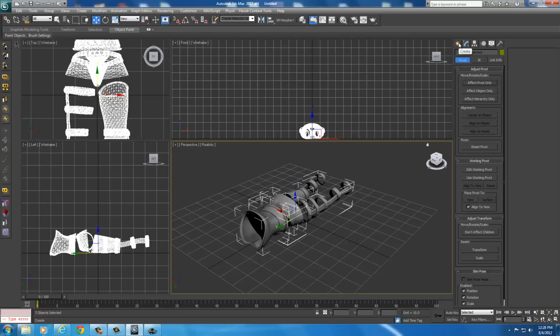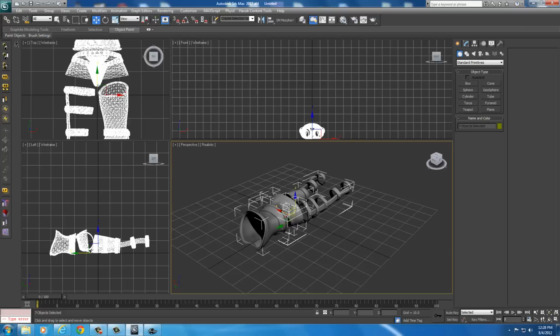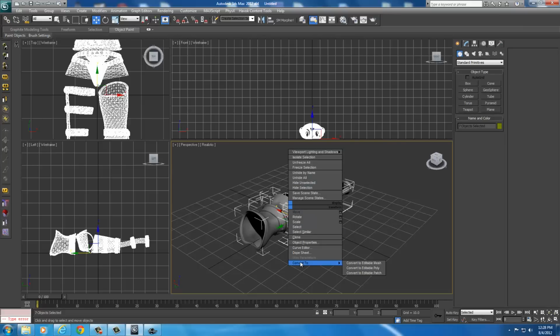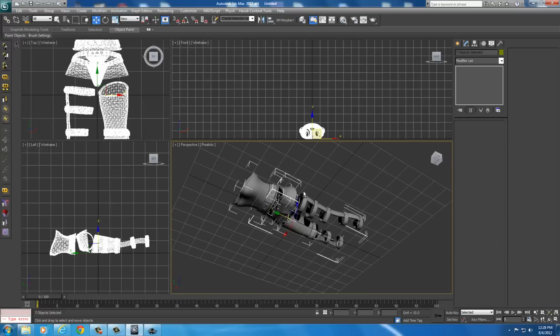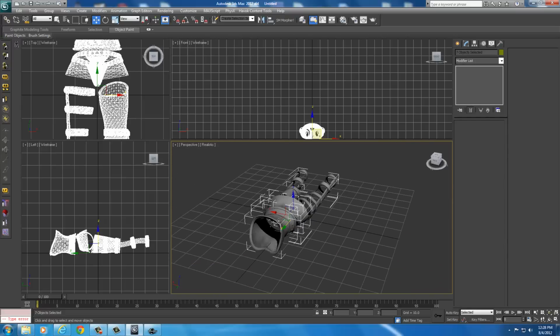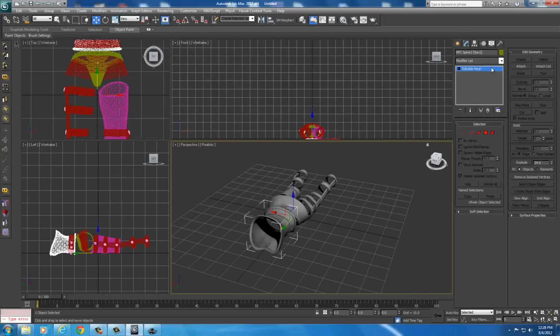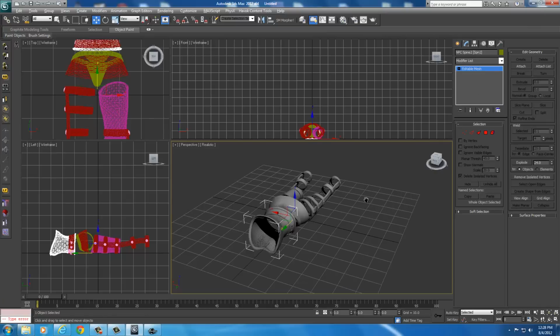Deselect Effect Pivot Only. Go back to create or whatever, and then with everything selected, right click and convert it to an editable mesh. We do that because some of it still had skin data on it, and all we want these to be is a straight editable mesh. You do not want any modifiers on this whatsoever.